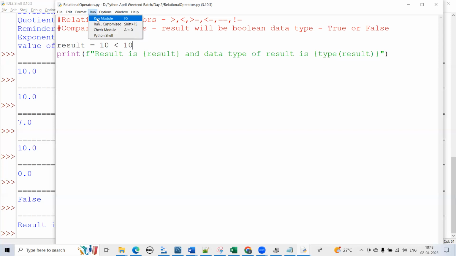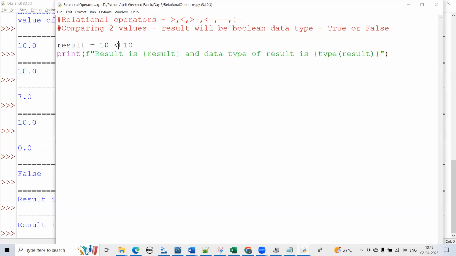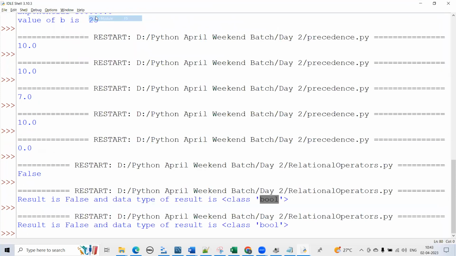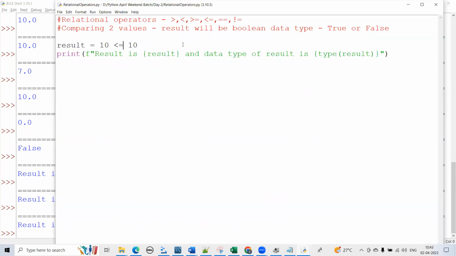10 is less than 10? No, it's equal to 10, not less than. So the result is false, right? If you use 10 less than equals to, if you use this operator, then this will be true. It's like an or condition, either less than or equal. It's taking two conditions with an or in between. So if any one of the conditions is true, then it will be true.